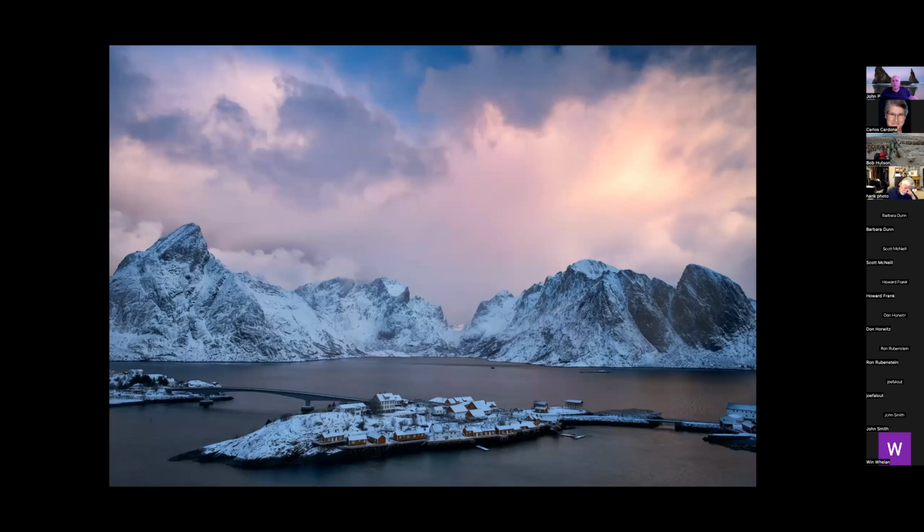Where do I cut off buildings? Where do I cut off the mountain range? Those are all choices that you have to make as the artist.